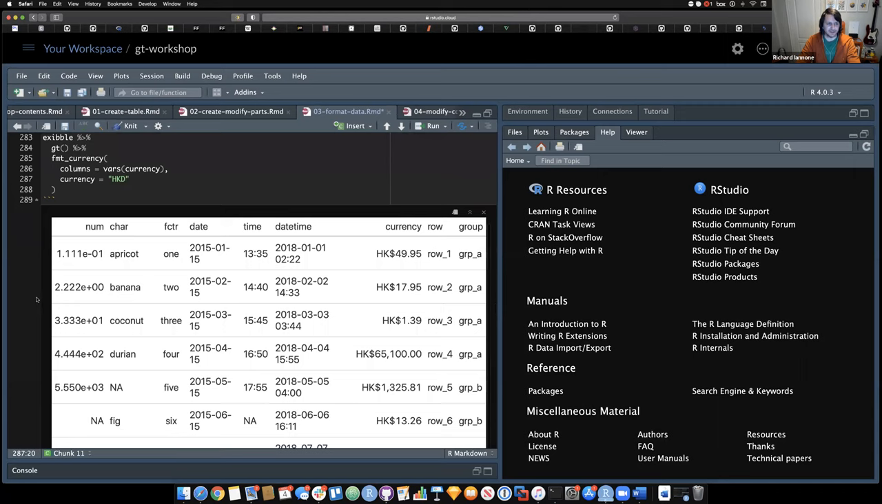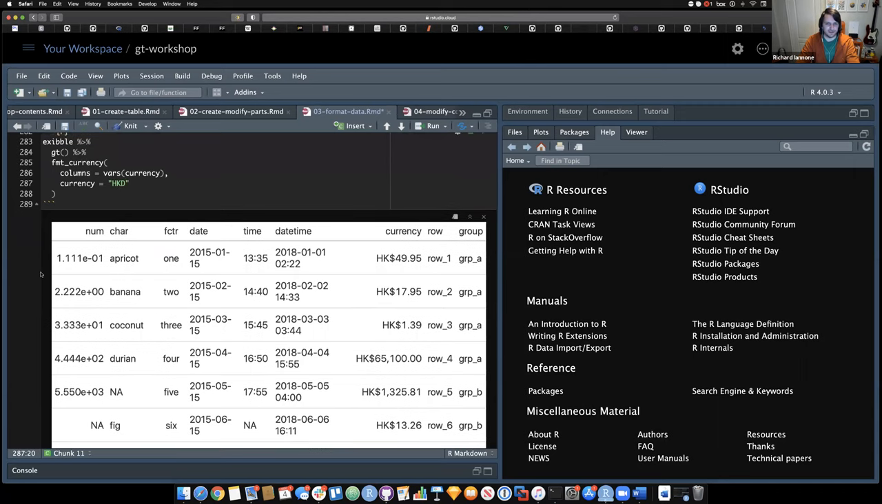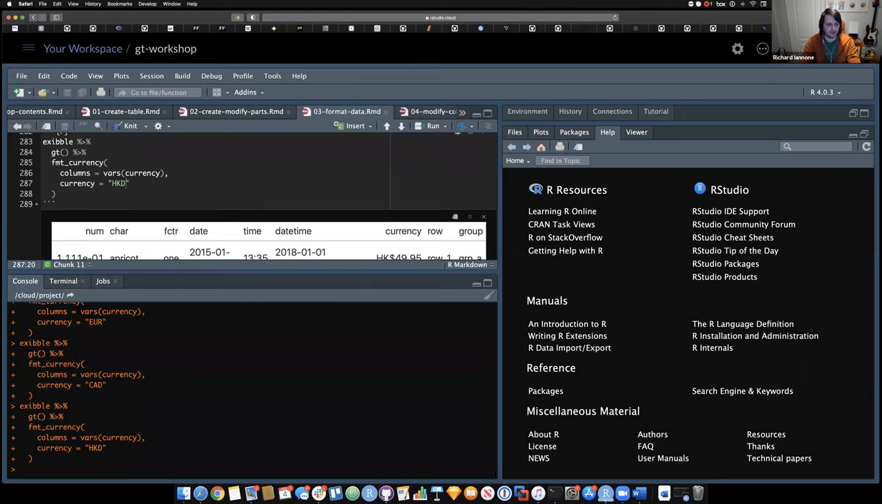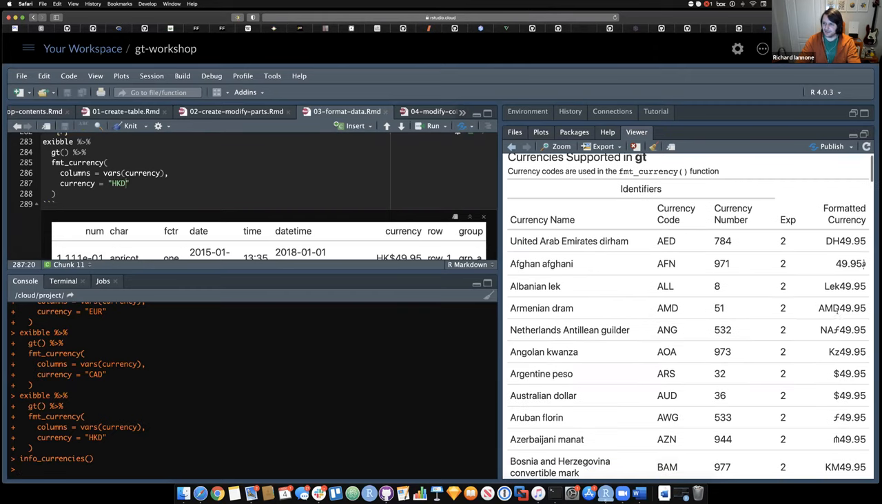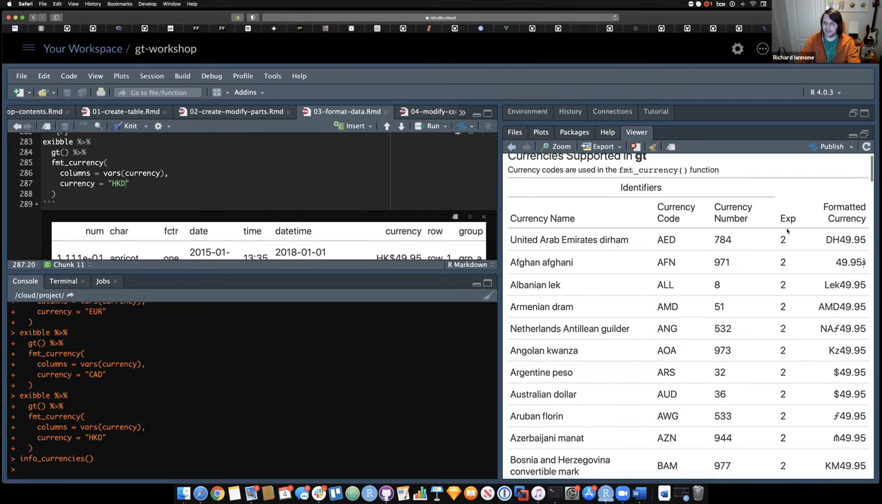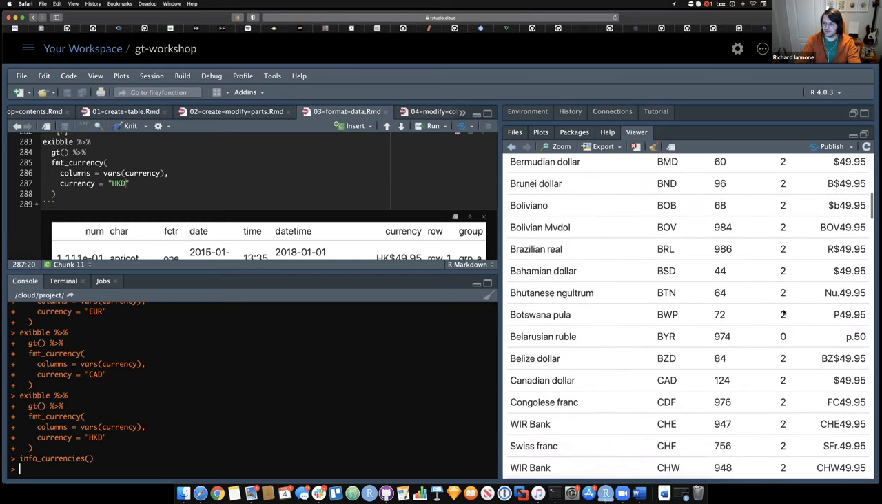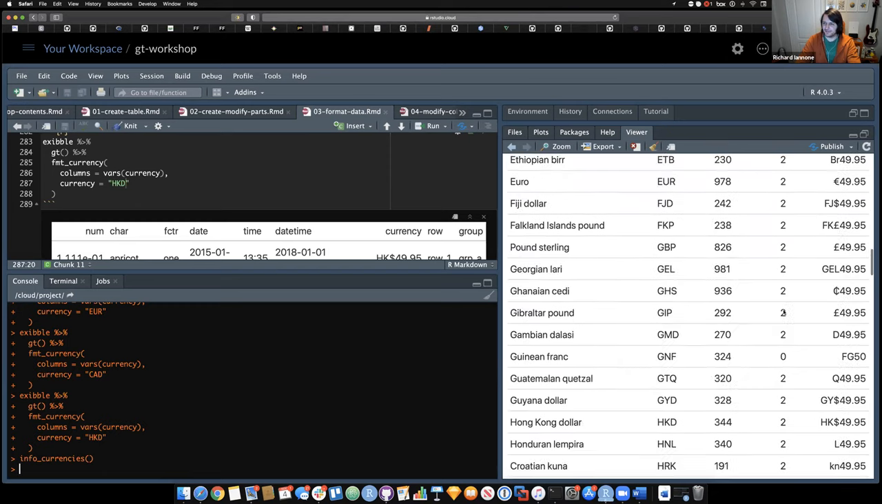And if you want to see what currency is available, it uses a three-letter currency code. So if you just go into the console, you can go info currencies, and we can see which ones that gt knows and understands. So we can either use a currency code, recommended, or the currency number, but this one's a lot easier. And this will show an example of how it's actually formatted. And the exponent just means the number of decimal places afterwards. See, they're quite different depending on what they are.